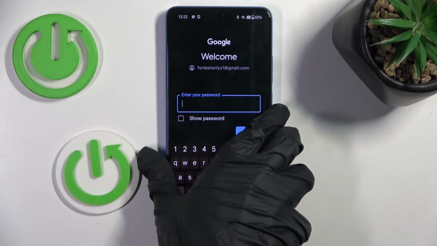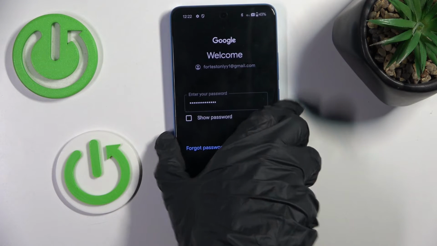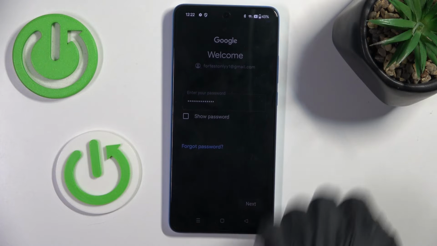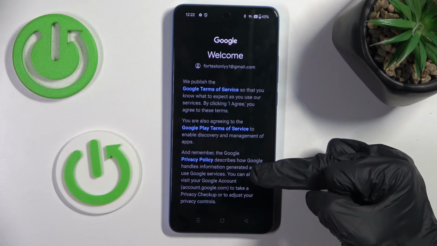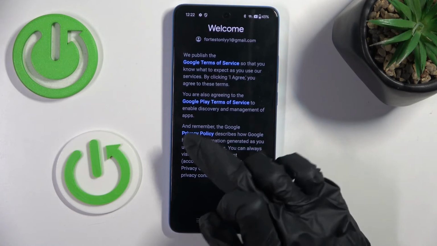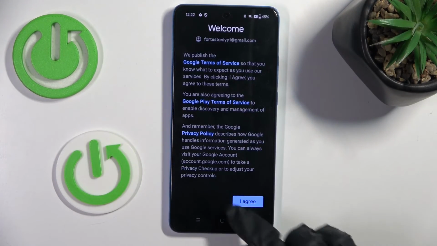And now it's time to provide the password, so let me do it off the screen. And as only the password is entered, tap on Next. Here you've got Google Terms of Service, Google Play Terms of Service, also privacy policy. Just read it carefully, and if you do agree, mark I agree.